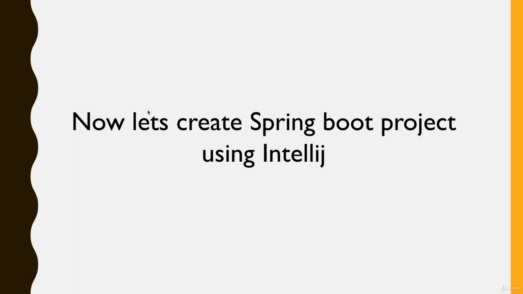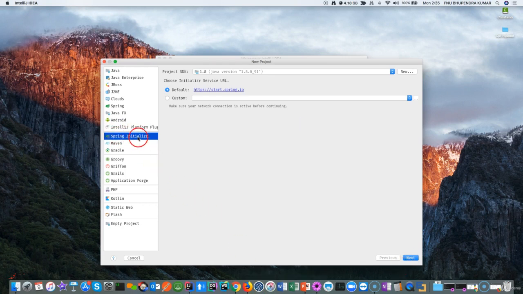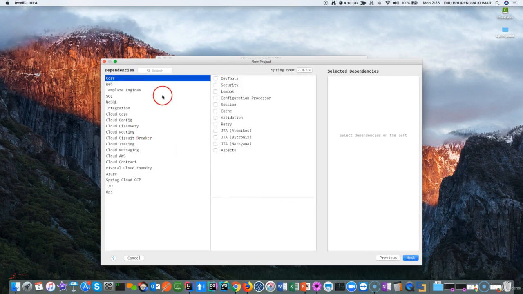Now let's discuss how you can create a Spring Boot project using IntelliJ. Open IntelliJ and click on create new project, and you can see a Spring Initializer here. Click next and say open.in demo and click next. Here it's also showing the dependencies. I can choose, but I can go with a blank project right now, and later on we can add more dependencies.